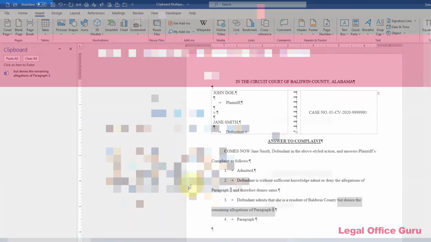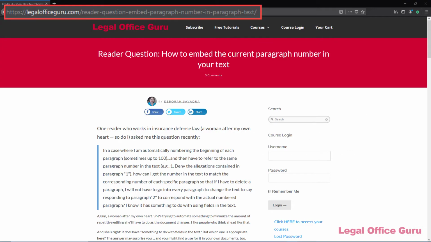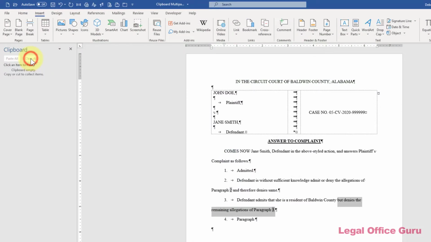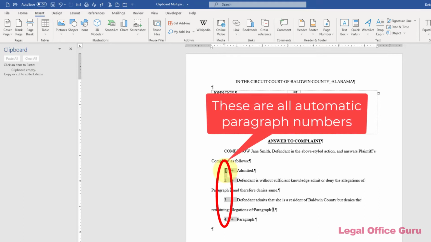While I do have a full tutorial on that technique, here's the quick and dirty demonstration of how to embed the current paragraph number inside a paragraph. First, let me emphasize that I am using automatic paragraph numbering. That's critical to what I'm going to demonstrate.